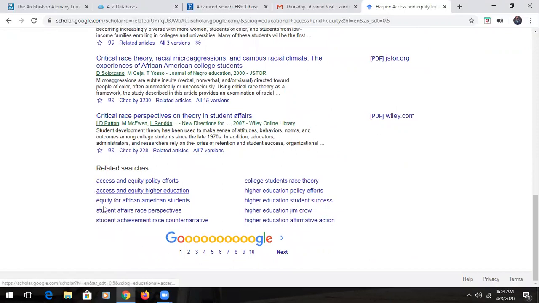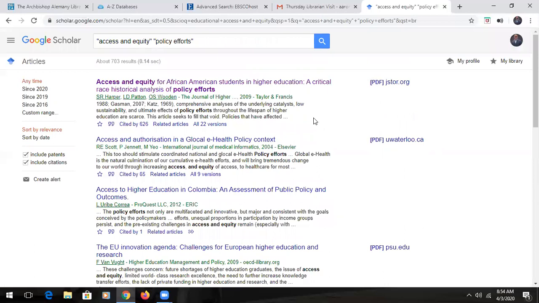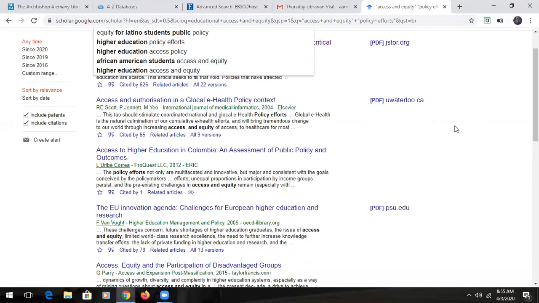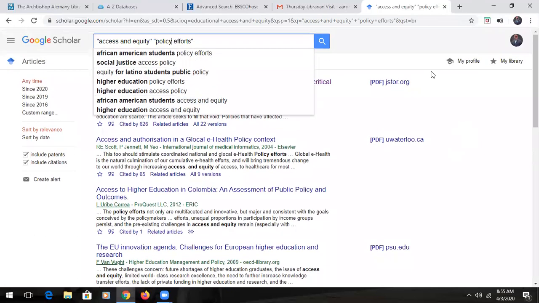Also, the related searches is really helpful to me. I can go quickly from one to another. Access, equity, and policy efforts. It continues to give me equity for Latino students, public policy. So all of the language that you need to search, what we call search terms, Google provides a very, very useful and provocative tool for that.